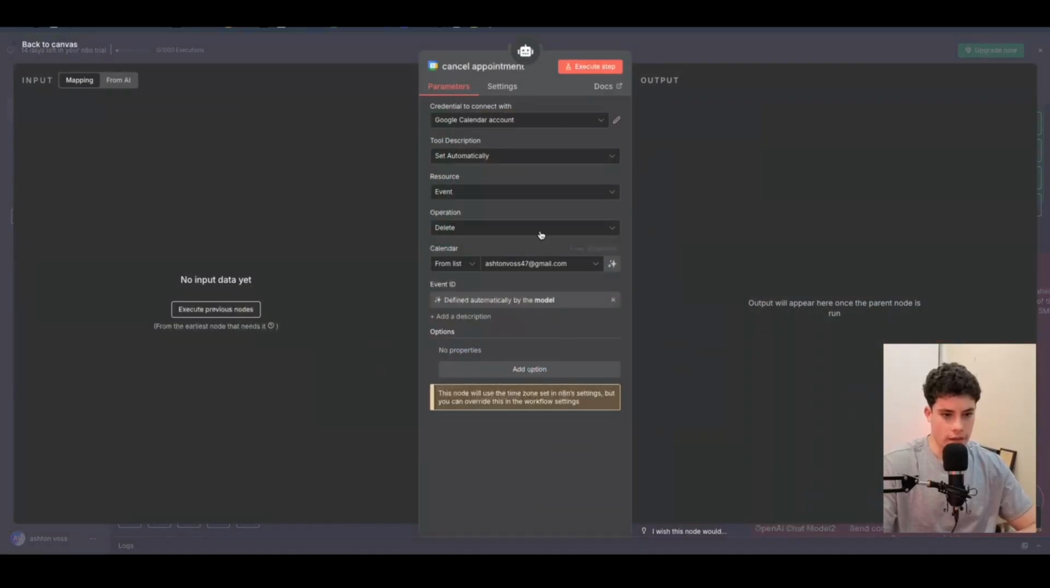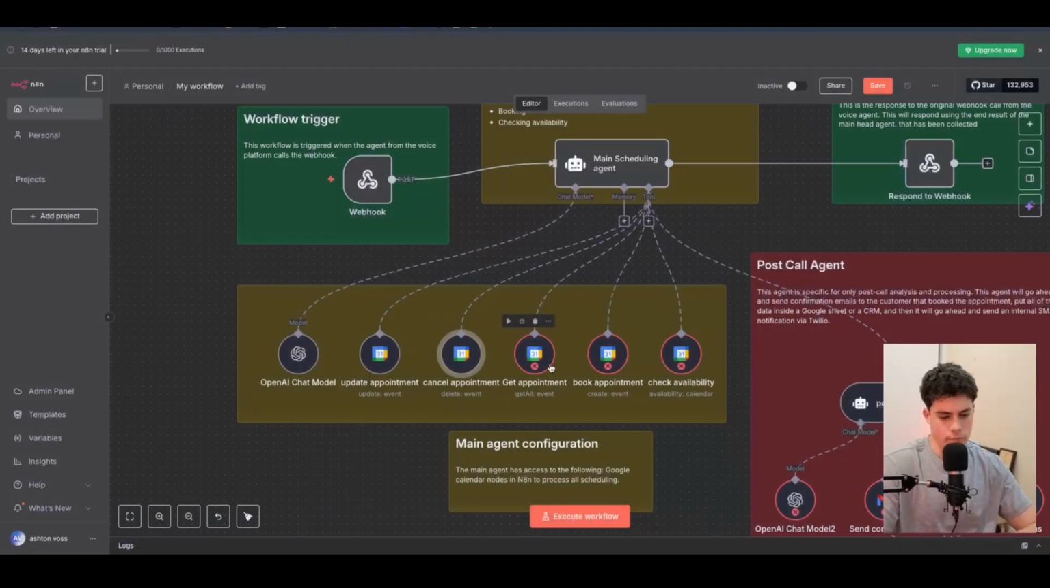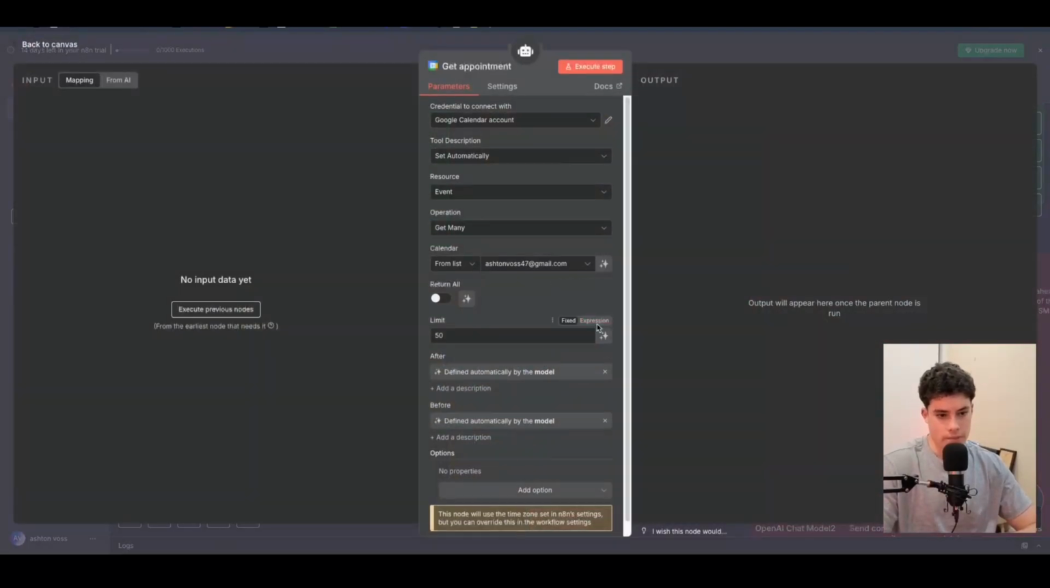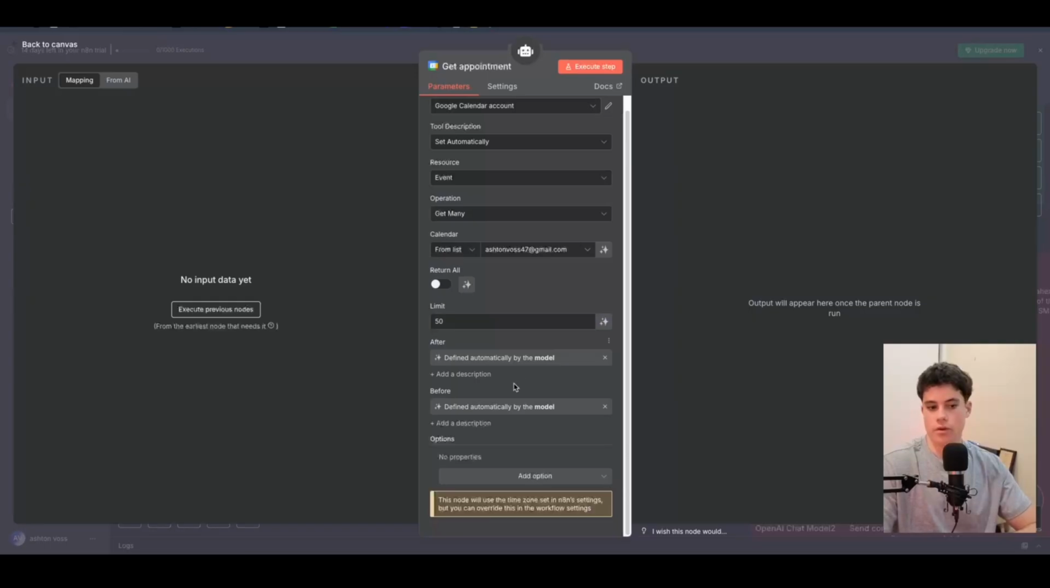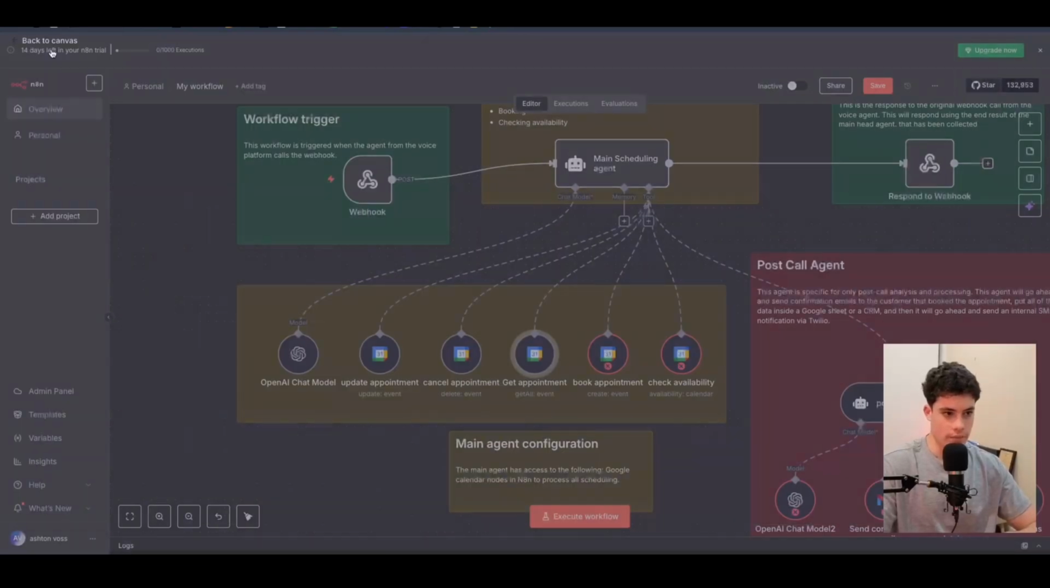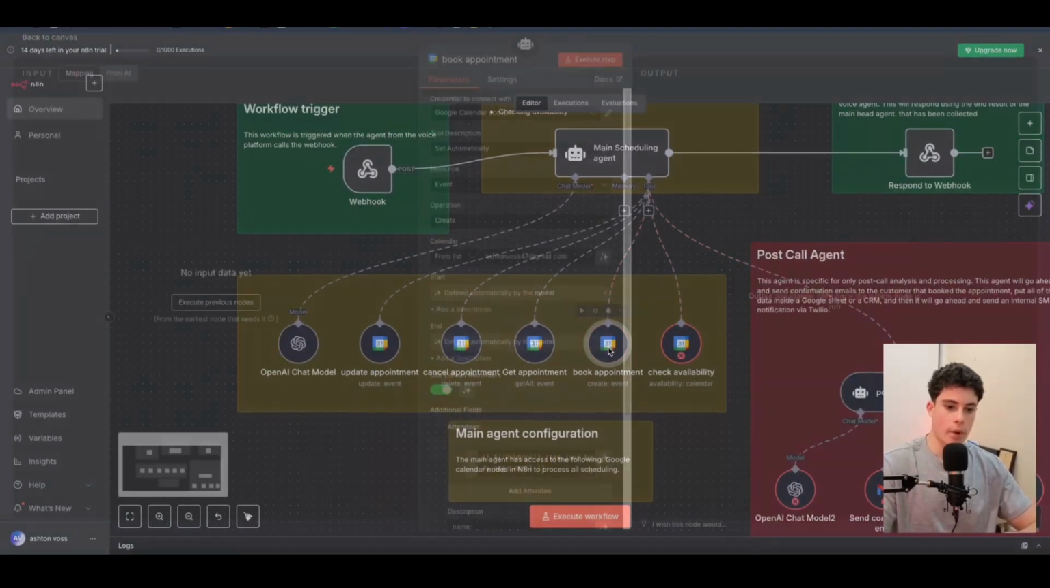Cancel appointment right here, exact same thing. We're just letting the AI define the model. Make sure your calendar's in here and you have the correct Google connection. Get appointment, same thing. We're letting the AI agent use the time it's been inputted with, and then we're just automatically letting it define. So again, pretty self-explanatory. The book appointment is a little bit different.